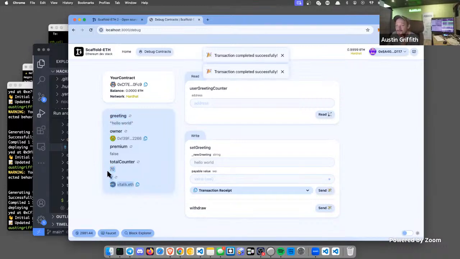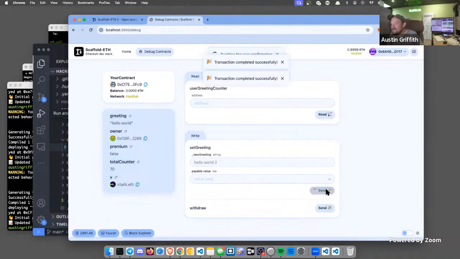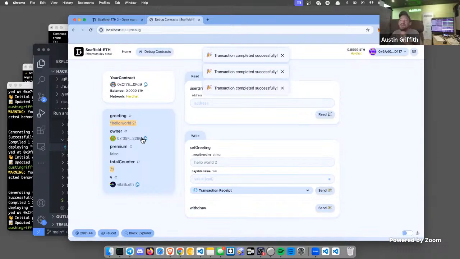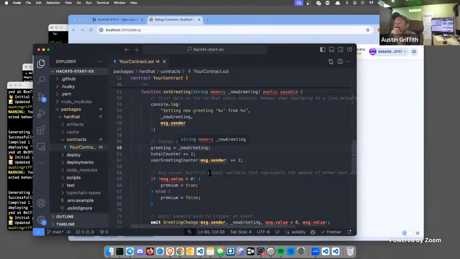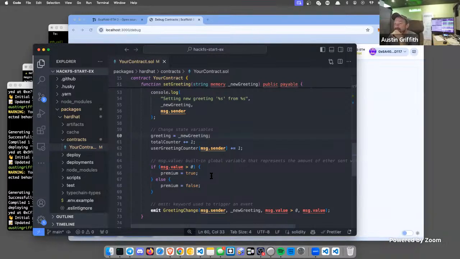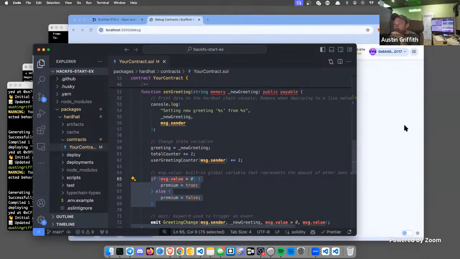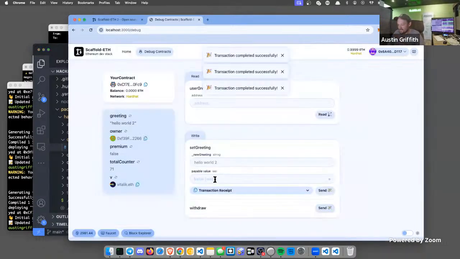Okay, very cool. We got Vitalik here for some reason. Our counter starts at 69 for some reason, but this is working. And if I say hello world 2, it's working. Okay, so the first thing we should do is just tinker around with this and see how it works. I see that there's a premium flag here, and I see that I can pass in money. But if I were to pass in money, let's go ahead and do that. Oh, we're going to see something new.